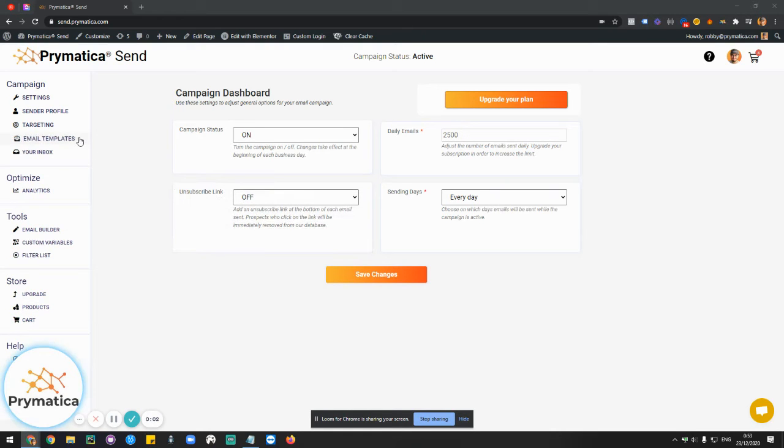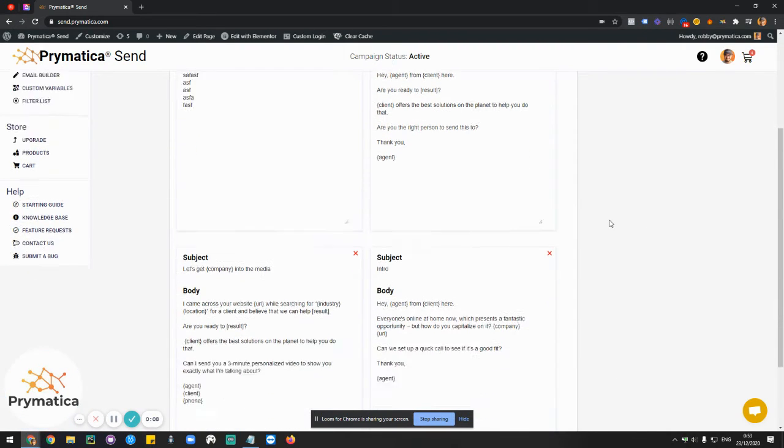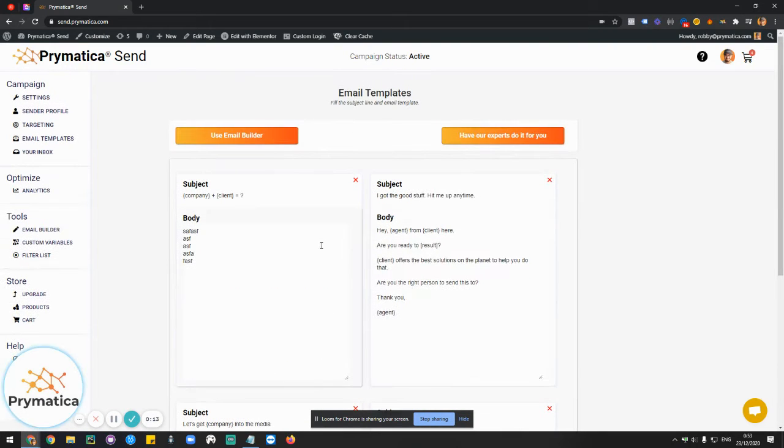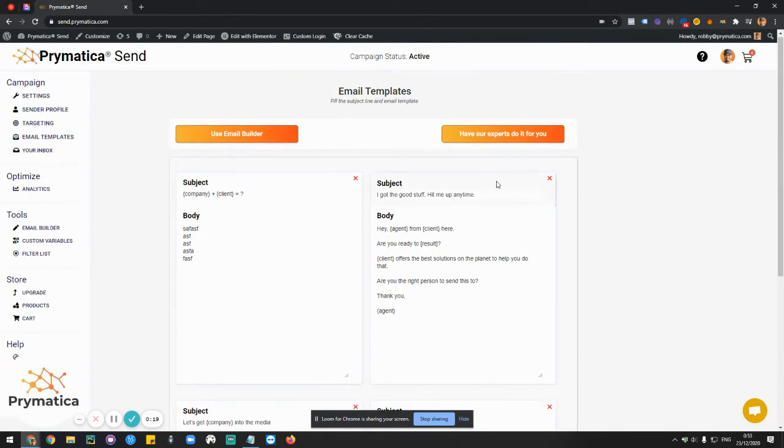Next up on our list, we've got the email templates. This is going to be the heart of your performance, and this is one of the main things that's going to determine how well your campaigns are going to perform in terms of results. Here you can see the list of all different email templates that you're going to be using.